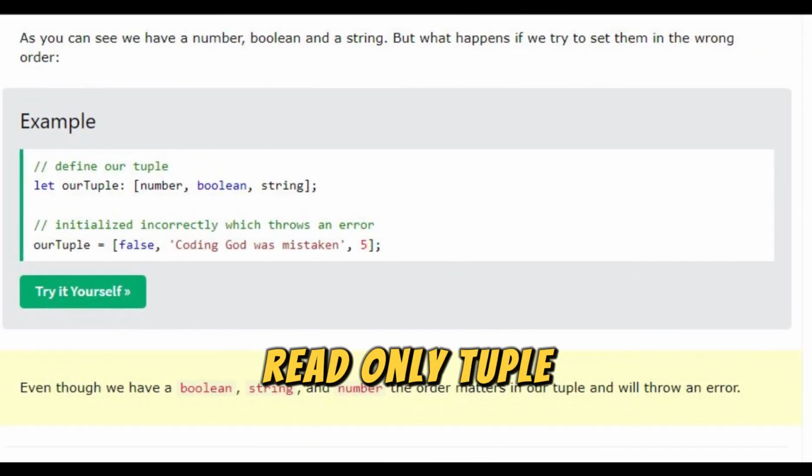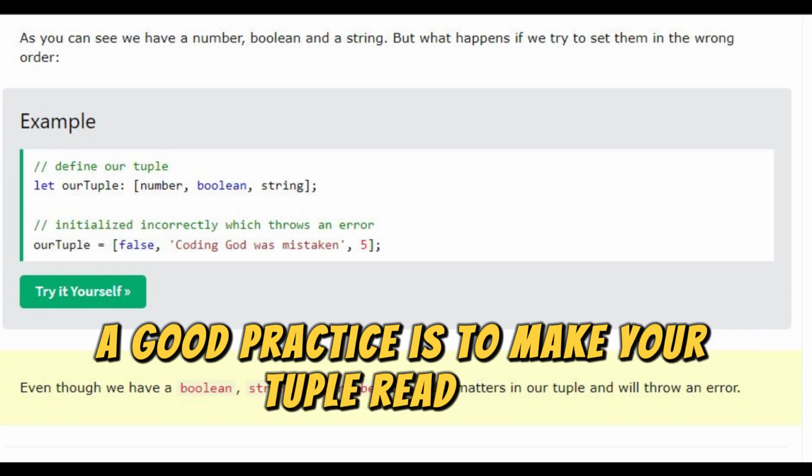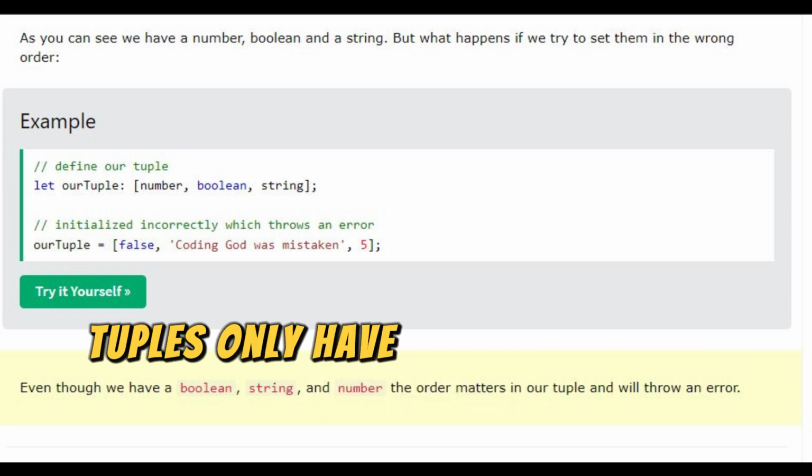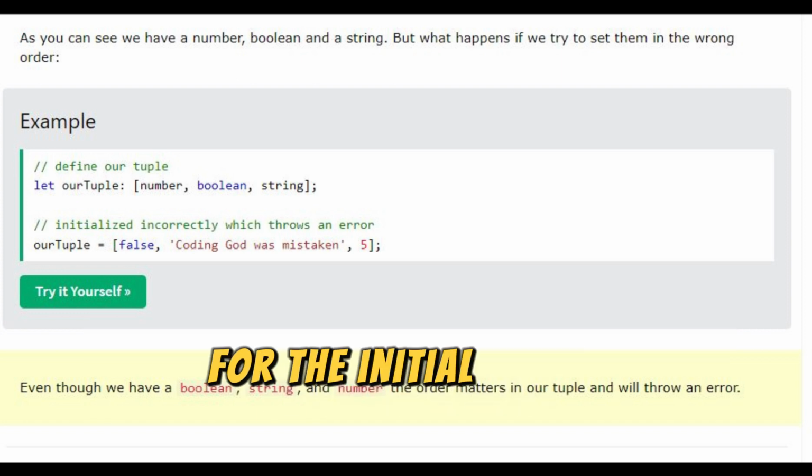Read-only tuple. A good practice is to make your tuple read-only. Tuples only have strongly defined types for the initial values.